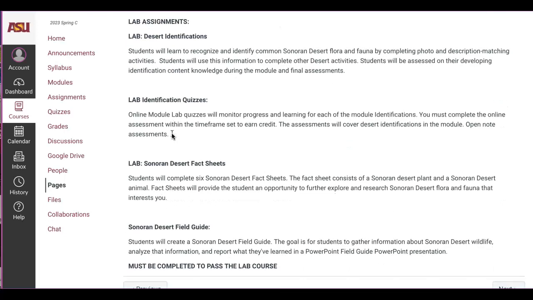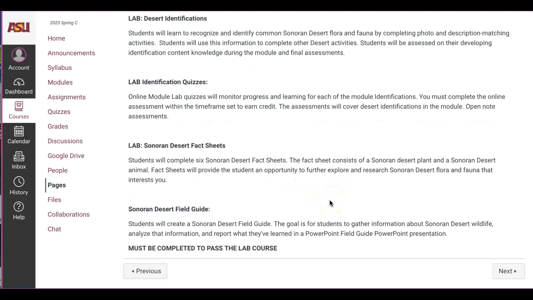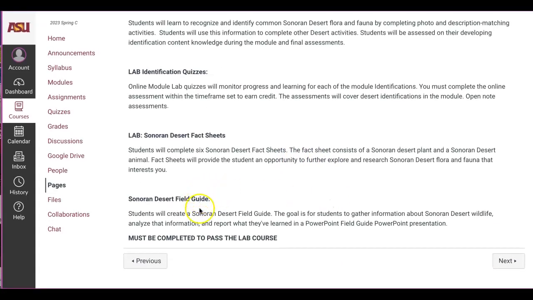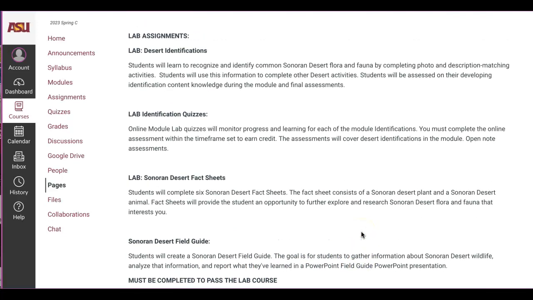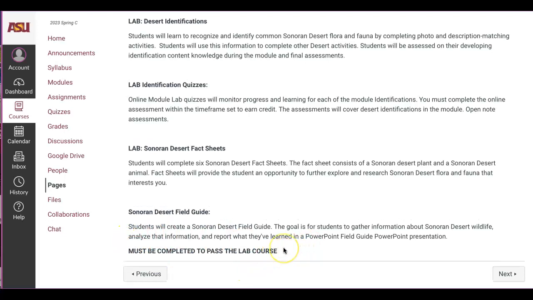Under lab assignments, you have desert identifications and identification quizzes, and then Sonoran Desert fact sheets. All of these are going to allow you opportunities to explore, to research, to identify, and to monitor your progress in learning regarding the flora and fauna in the Sonoran Desert. And then this finishes with a Sonoran Desert field guide. So you're going to be gathering information, analyzing it, reporting out what you've learned about Sonoran Desert wildlife. And again, this is one of those tasks that must be completed in order to pass the lab component of this course.